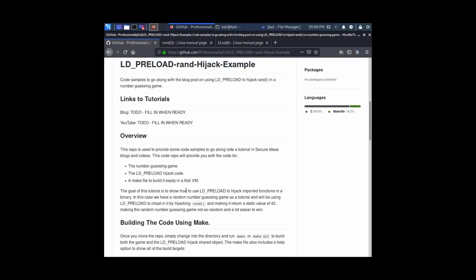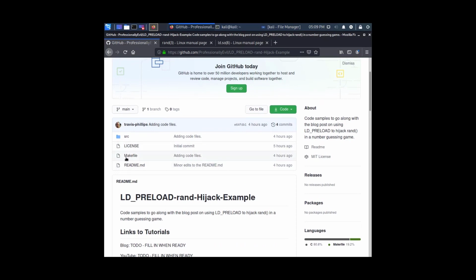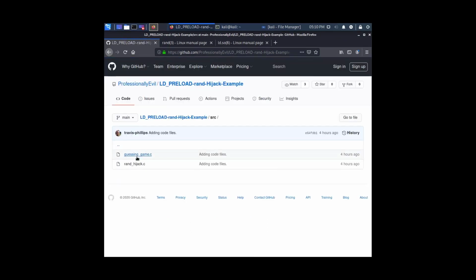But we're going to cut to the chase here. There's a few files that are here. There is the Makefile, which is the file that simply allows us to use make to build this project because it was written in C. And then there's the source folder, which has our source files. We have guessinggame.c and randhijack.c.